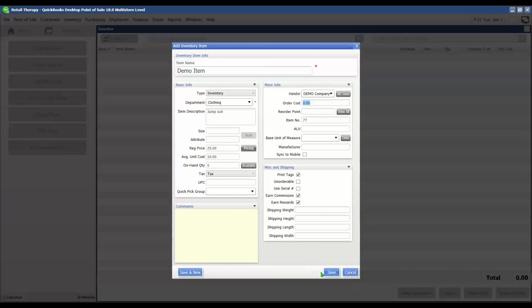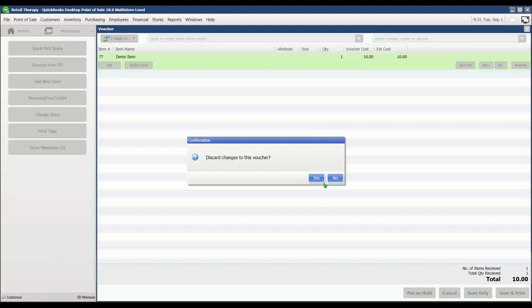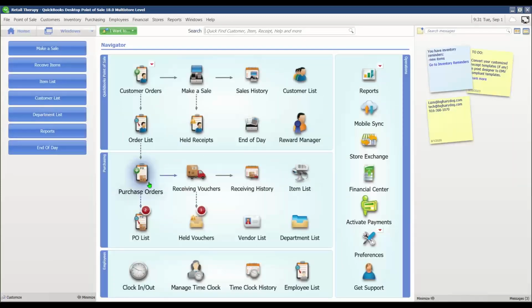But we're going to go ahead and save this as is and get that on our voucher here, and then we can edit our voucher quantity and save only or continue. Actually, before we would save only, we would have to list a vendor here because a vendor is required for your vouchers. For right now, I'll go ahead and cancel out of here. Discard changes, yes.